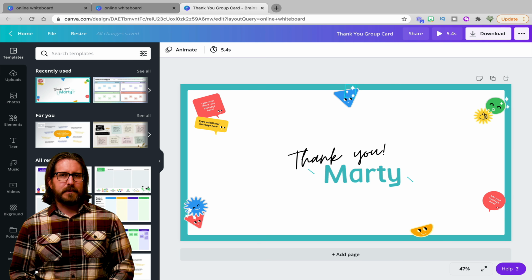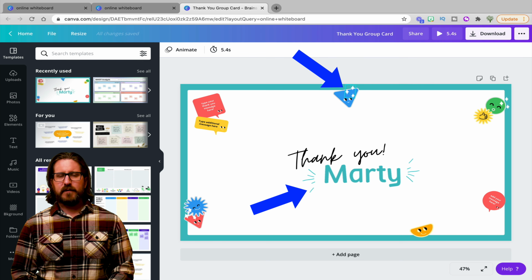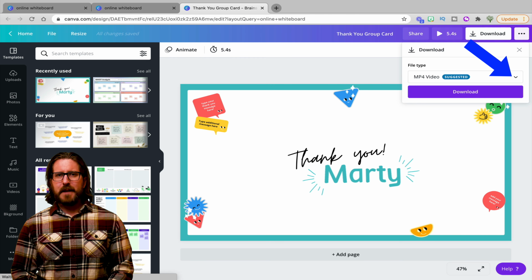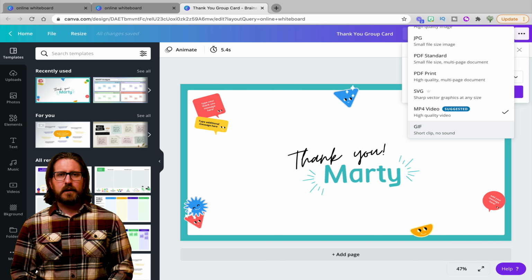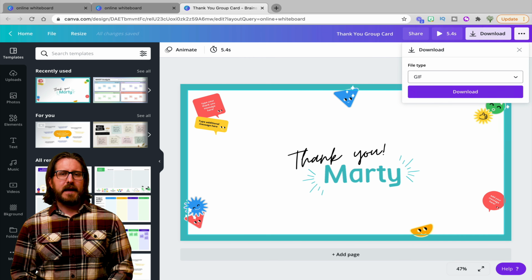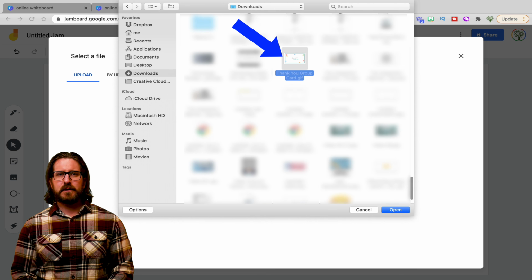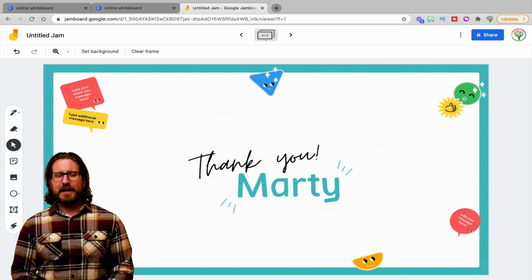One thing you'll notice about the templates in Canva is that many of them also include small animations. If you want to keep these animations when you bring over the template to Google Jamboard, you can, but you'll just need to download the file a little bit differently. First, in Canva, you'll want to go up to Download and then click on the drop-down menu under File Type. Rather than an MP4 video, go ahead and select GIF and then click Download. Back over on Google Jamboard, select the GIF file you just downloaded, and that will bring in a custom background that also includes animations.